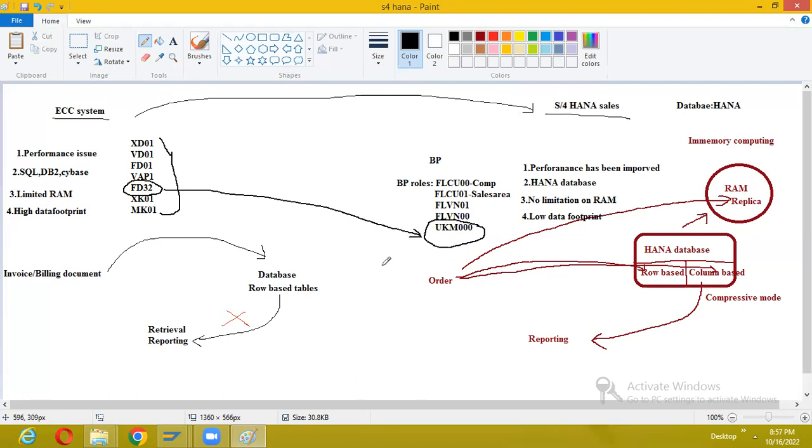You cannot execute FD32 in S4HANA. It became obsolete. So if you want to maintain any credit limits for any particular business partner or customer, you have to execute the transaction code BP only. In BP, by using a certain business partner role, we are going to fulfill the different kinds of functionalities.